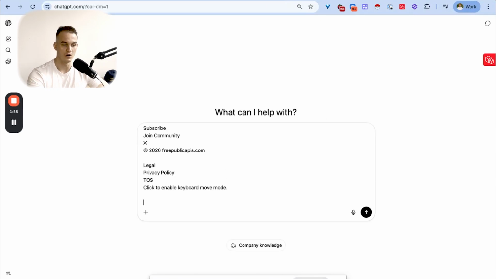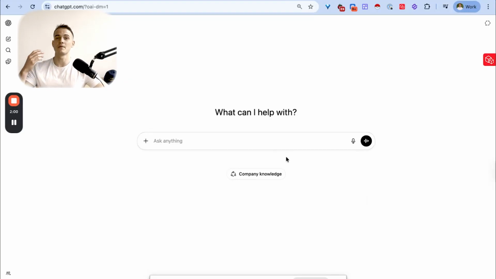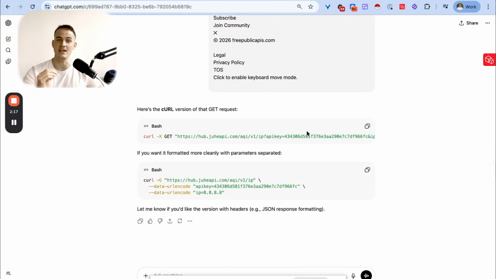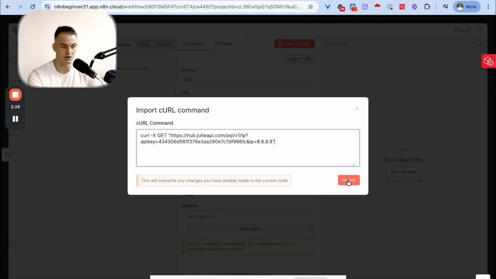Or alternatively, if you don't want to type that in and it sounds like a lot of text to type in, all I'm going to say is turn this into a curl format. And I'm going to copy and paste all that information I just grabbed directly from that API documentation page. In this case, it will now give you the curl format at the bottom over here. So all I'm going to do is just copy it over here, paste the curl, click on import.